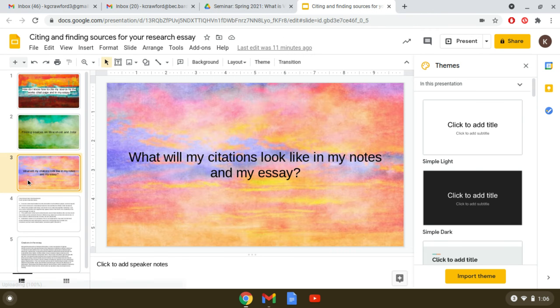All right, so what will my citations look like in my notes and my essays? So this is a pro tip. I wish I could show you my notebook right now, because I always take my notes and I cite in my notes. So then when I go to write my paper, I never have to return back to that original document. Instead, I have all of my notes and I've highlighted them in certain colors to match the organization, right?